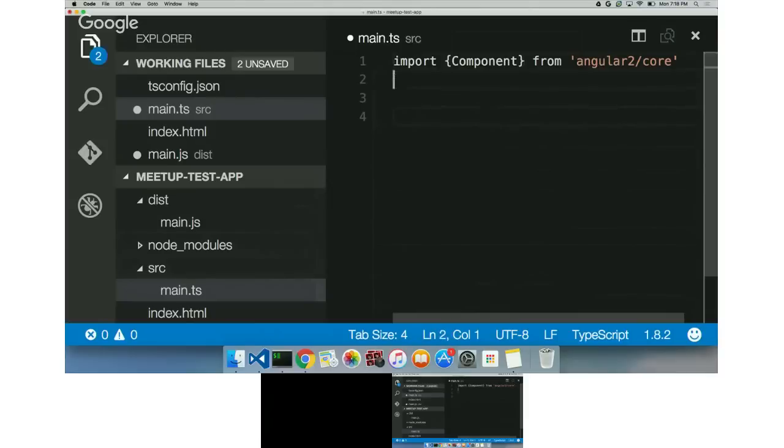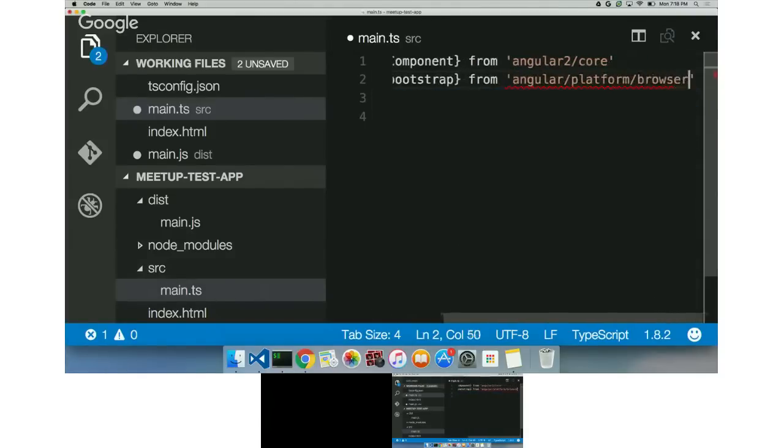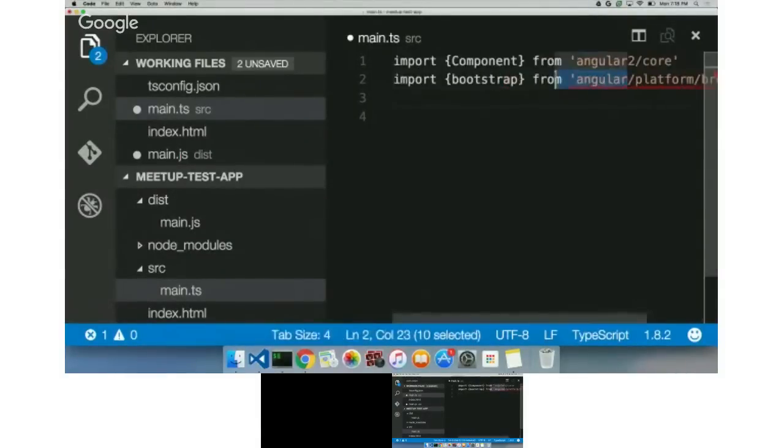And I also want to import bootstrap, which is going to boot the app, from angular2/platform/browser. Is that right? Angular 2. That's secret. We can't talk about Angular 3 yet.